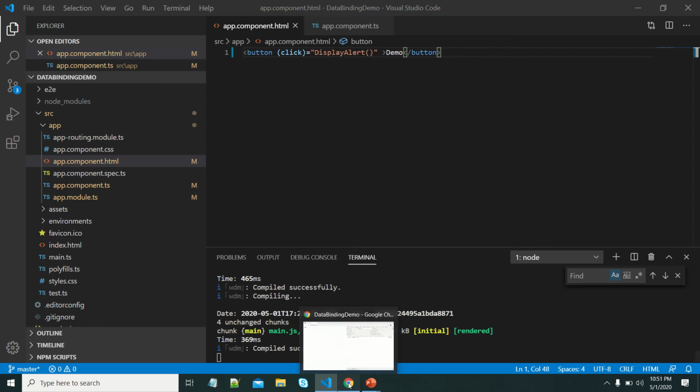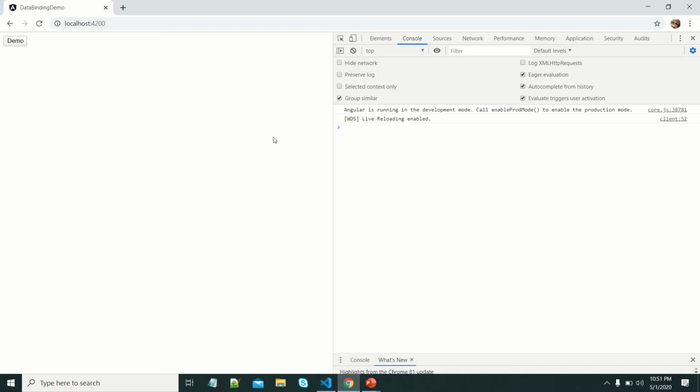Let us try to understand the output of this. Let me close this. When I click on this, there should be an alert opened with hi. Yeah, we can see that hi is displayed in the alert. That means when the click event occurs on this button, a specific method is called from the component class.